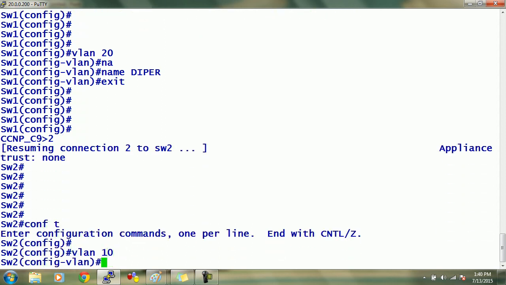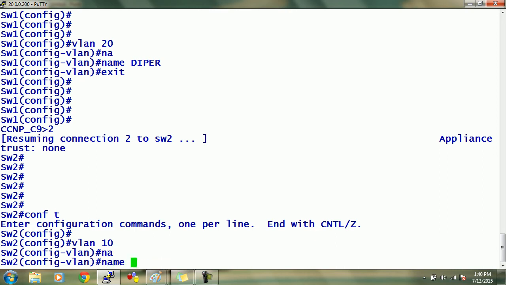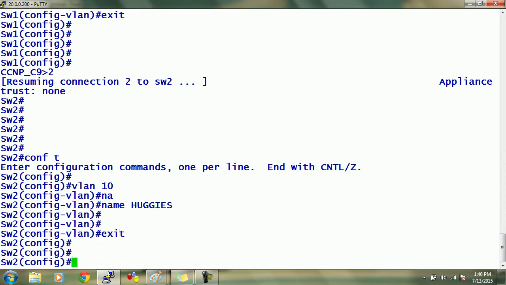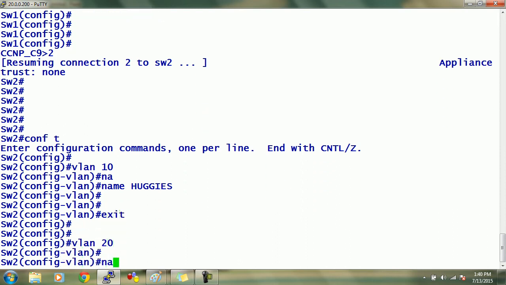VLAN. On this switch, I can have a different name for VLAN 10? Yes, I can. Will it cause a problem? It will not cause a problem, but the name must be the same. Problem नहीं होगी, पर ऐसा करना नहीं. Fine. VLAN name will be the same.